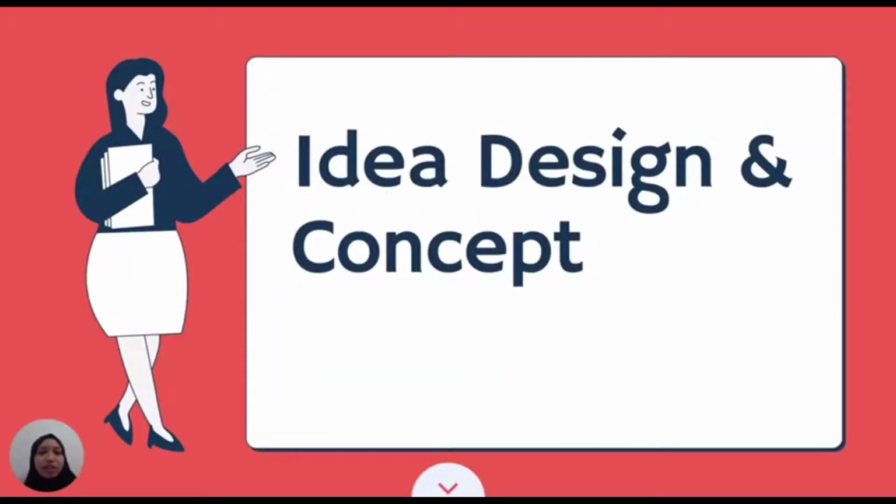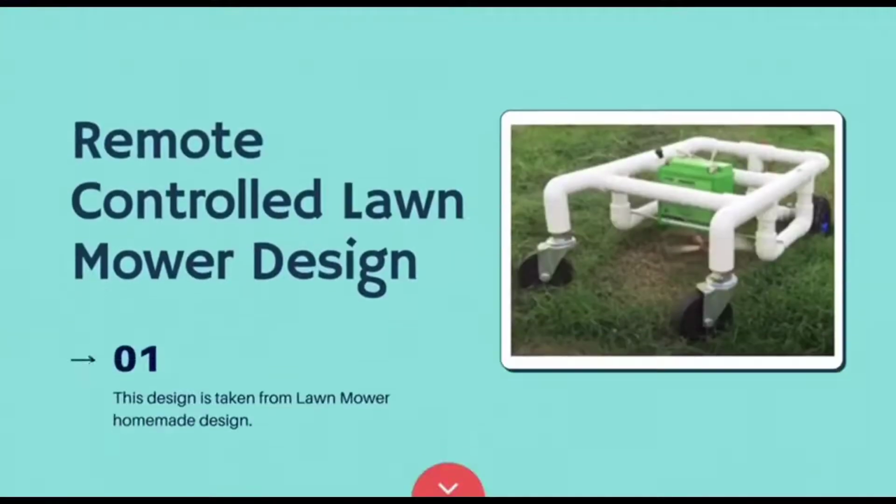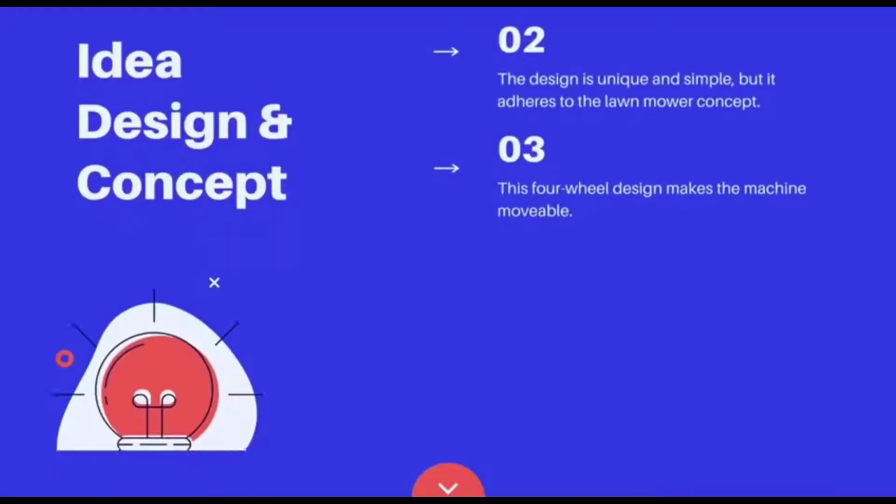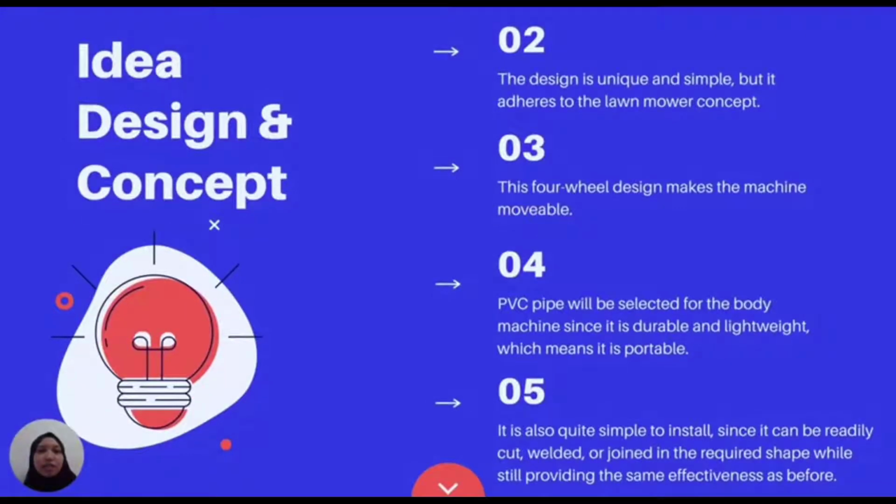Next, idea design and concept. As you can see, this picture is a benchmark for our group project. First, this design is taken from a homemade lawnmower design. Second, the design is unique and simple, but it adheres to the lawnmower concept. Third, this four-wheel design makes the machine movable.